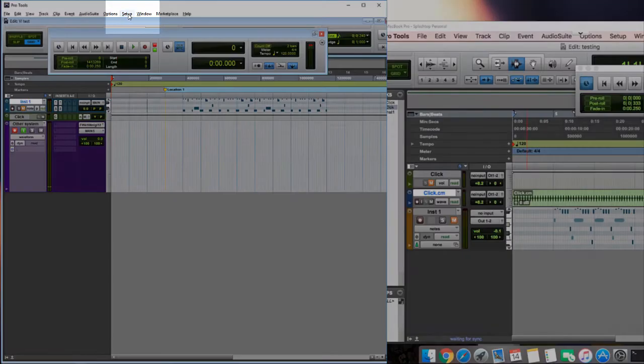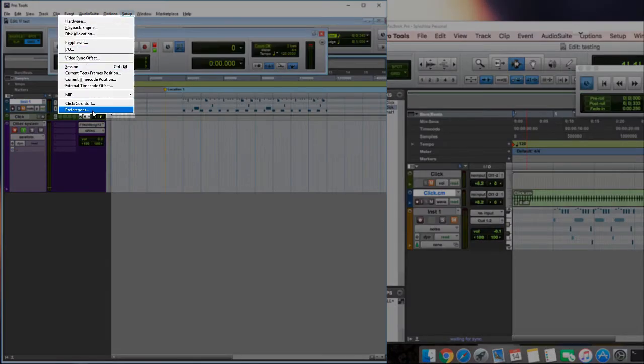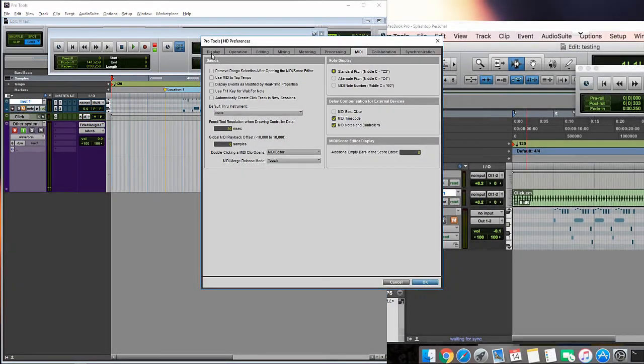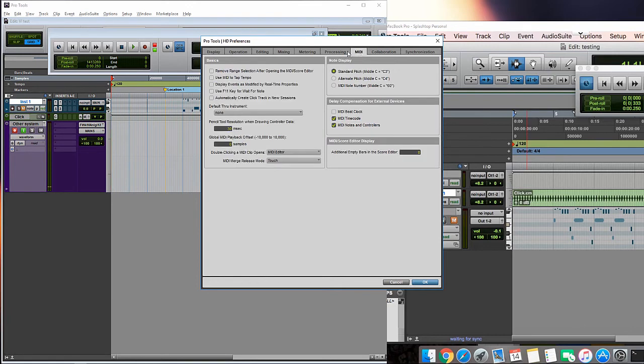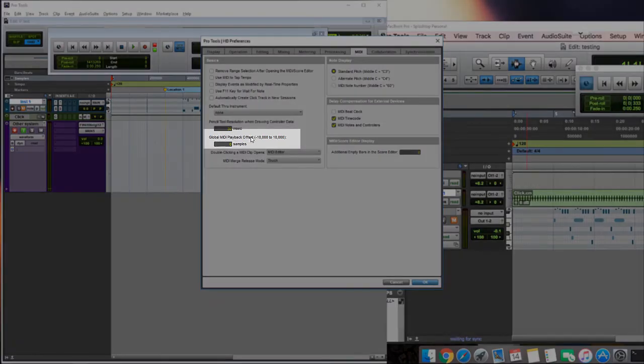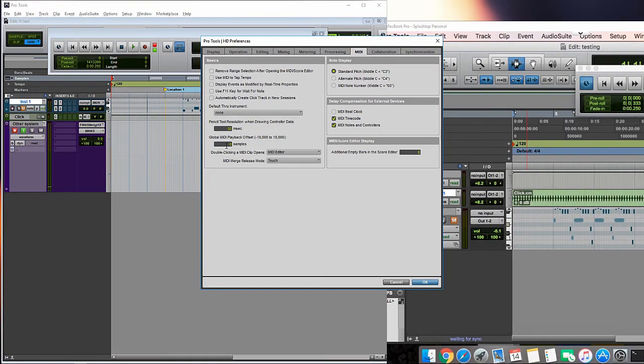So let's go to setup and we'll click on it. And then we will come down here to preferences. Default is typically display, but obviously I was on the MIDI page last time I closed it down. So let's go back into the MIDI tab again. And here under global MIDI playback offset is where we want to enter the value of samples that we had measured, that we will be using for the offset amount. And in this case, we determined that was 618 samples.